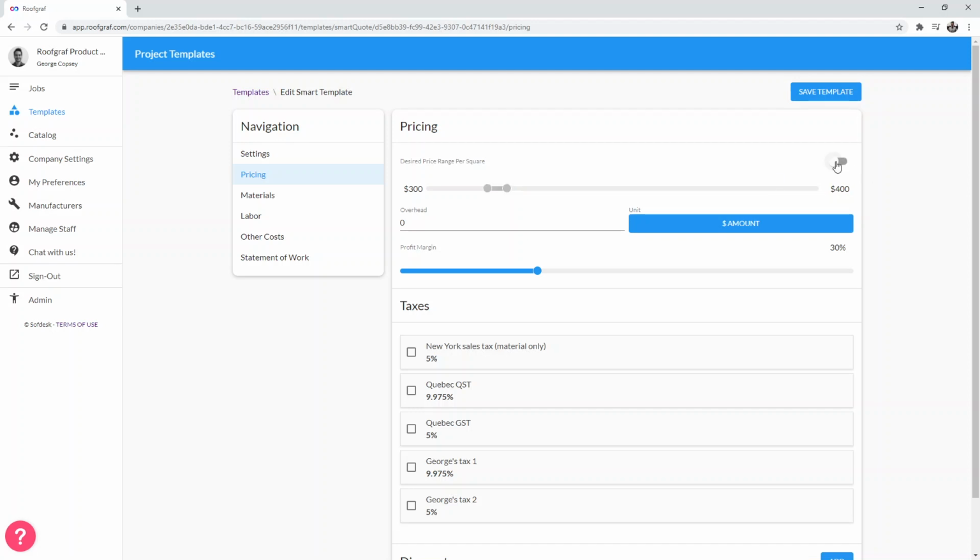You can disable that option there at the top using this toggle. The next thing we'd like you to consider is the overhead.